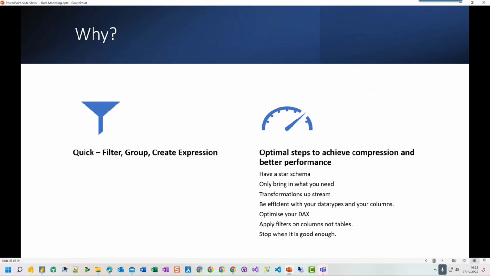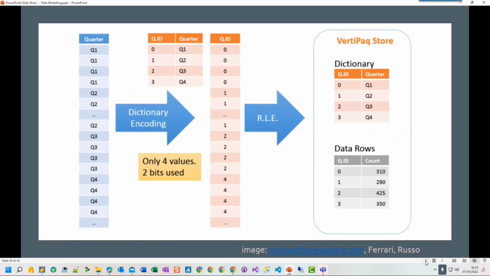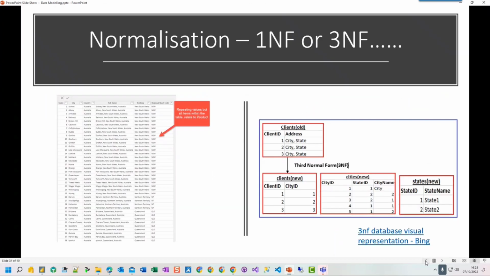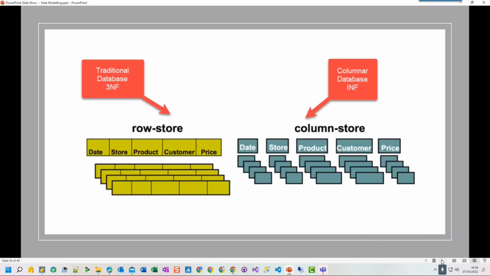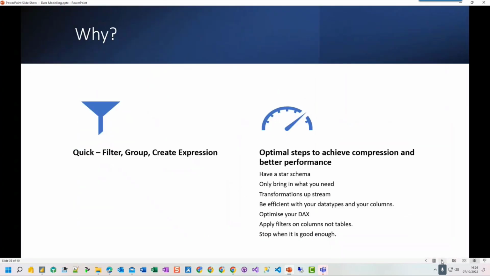So by having a star schema, if we go back to our star schema, if we are looking at perhaps the dates for a particular sales, straight away we're filtering it, so reducing the amount of columns that we need to iterate over to give us the total. So we filter it, we group it, and then we create our expression. So have a star schema. Your star schema enables you to actually have your data structured in such a set way.